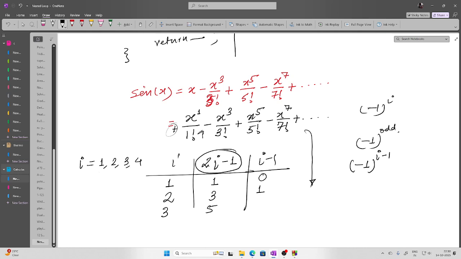So if I generalize this, it will be minus 1 to the power i minus 1, then x to the power 2i minus 1 and the factorial of 2i minus 1. And then sum it up for i equal to 1 up to that particular term where you want, or up to what term you require in that series, because the more terms, the better the result will be, isn't it?